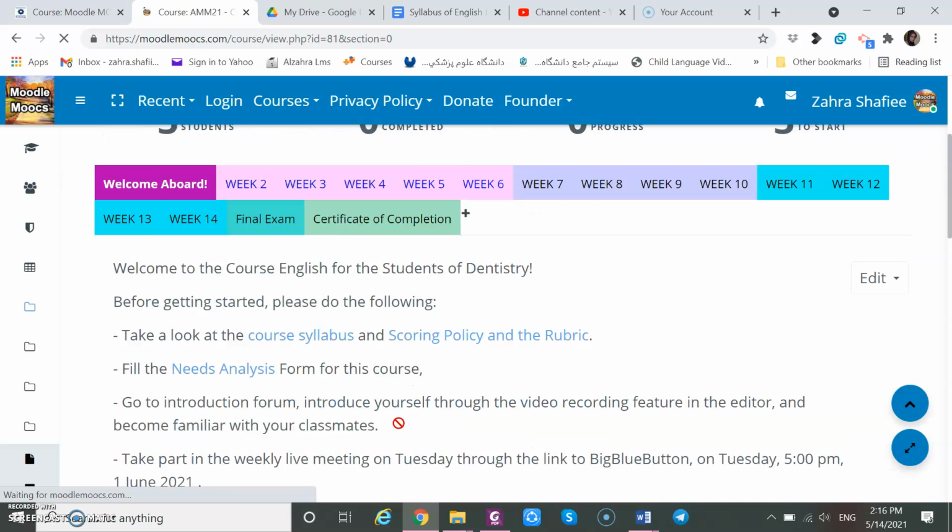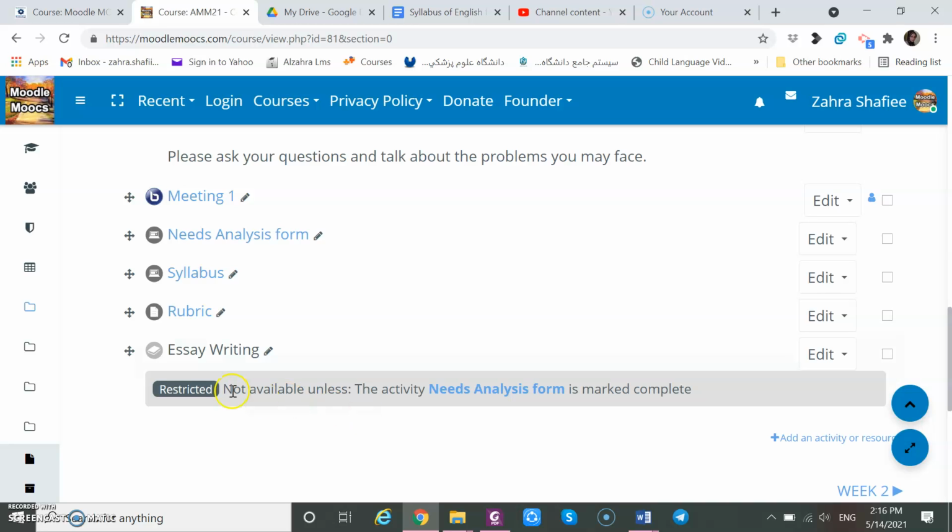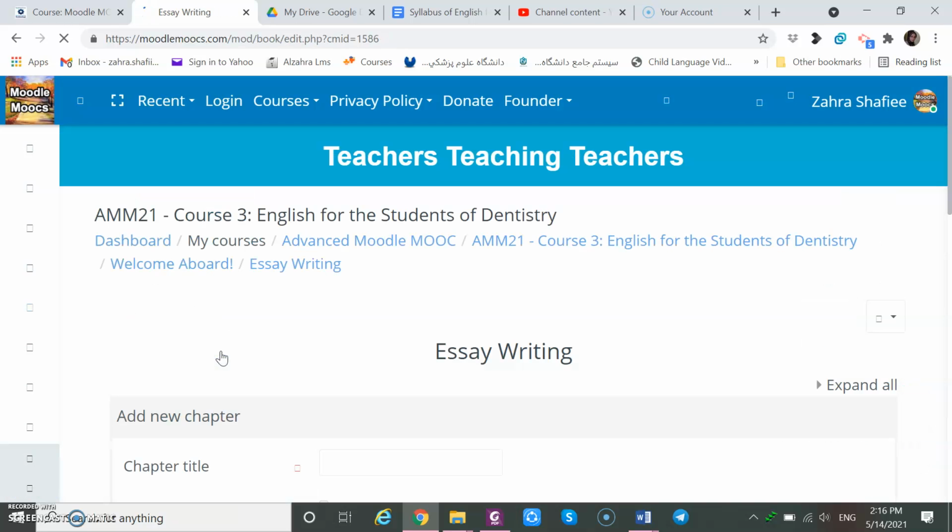Good. Now let's see where the book is. This is the book Essay Writing, which is not available at the moment and becomes available after completing the needs analysis form. And as you see here, the needs analysis is hyperlinked and students can click on this part and go through it. Now let's go to creating the book.